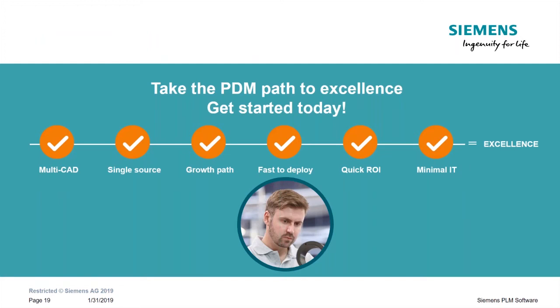And so in review, I walked you through PDM. It's a quick presentation of a pre-configured PDM solution, but keep in mind, it supports mechanical CAD and electrical CAD tools. It establishes a single source of product-related data, and it provides a growth path from PDM to PLM if you ever need to move that direction. It deploys quickly and cost-effectively for your fast return on investment. And again, it requires a minimal IT staff to support it.